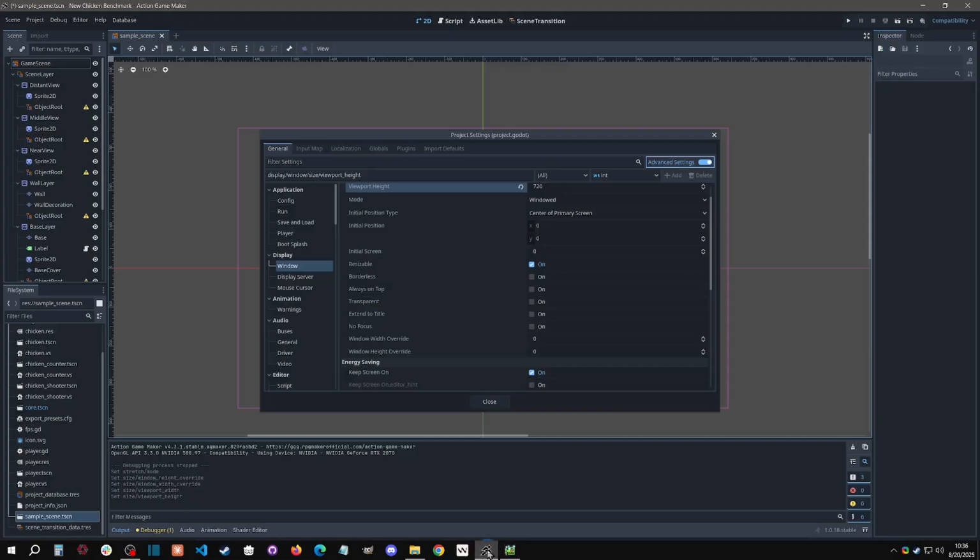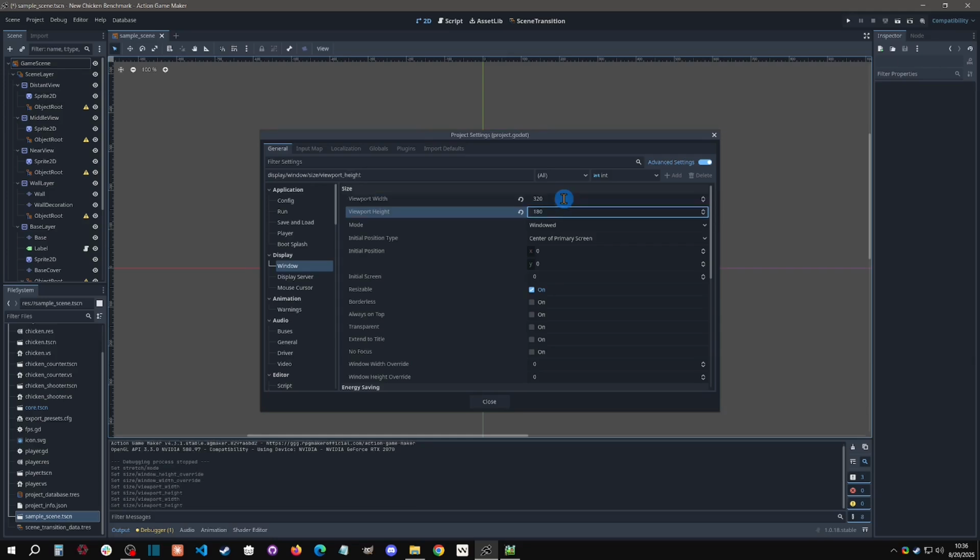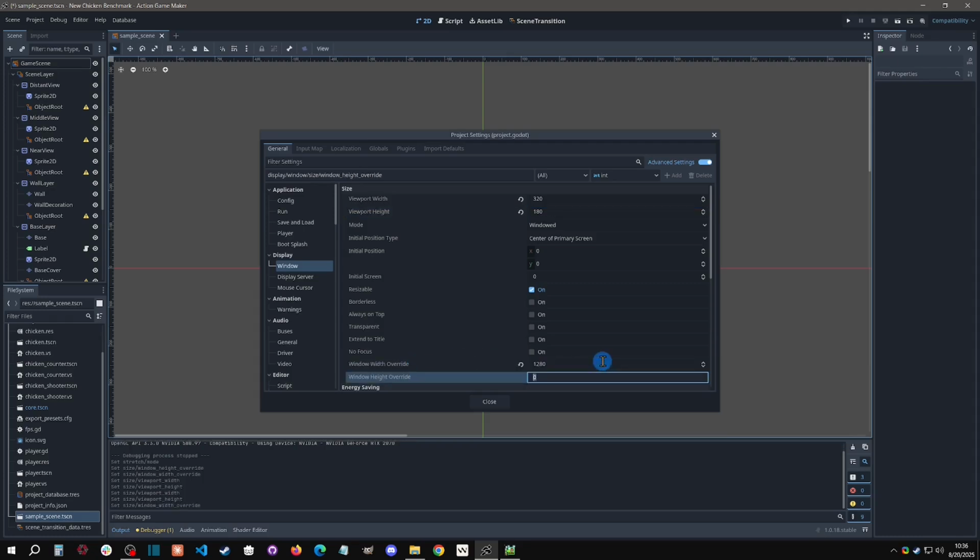So we can do the same thing in Action Game Maker by giving a lower viewport. This would be the exact same setup as I have in the PGM game right there. And then we would go to the window override and say we want this to be 1280 by 720. And so then that would give us that enlarged display.